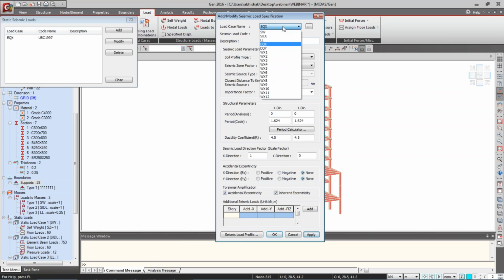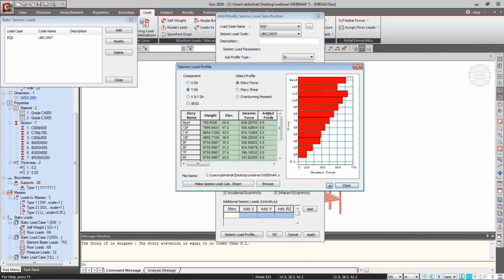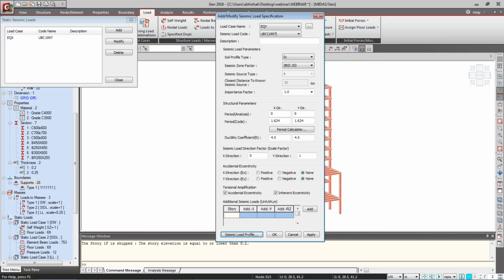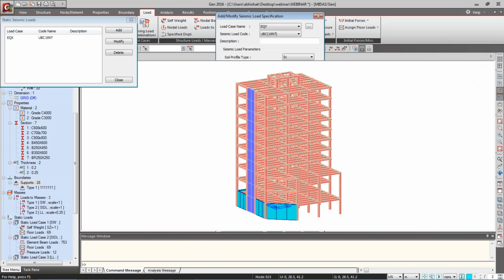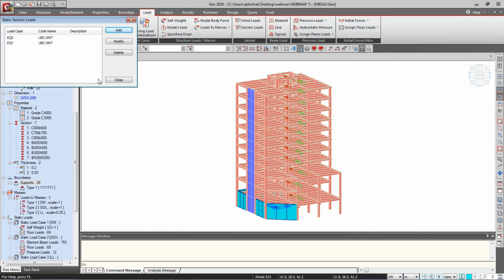Now next is again earthquake Y, UBC, SC, same thing, only X is 0, Y is 1, and I will just say seismic load profile. Now you can click here, you can see the profile. I will just say okay, my X and Y are generated.